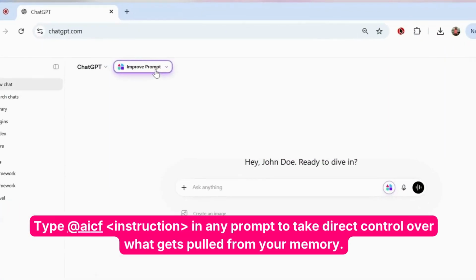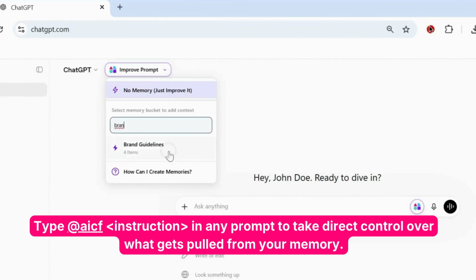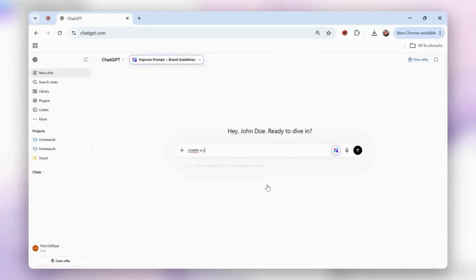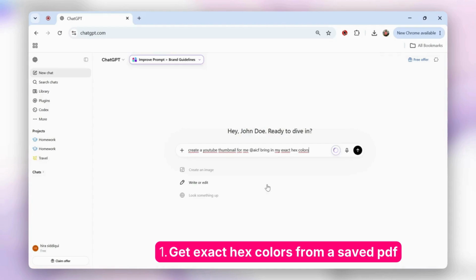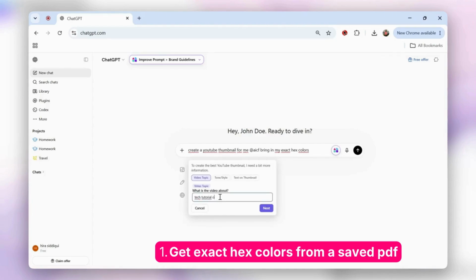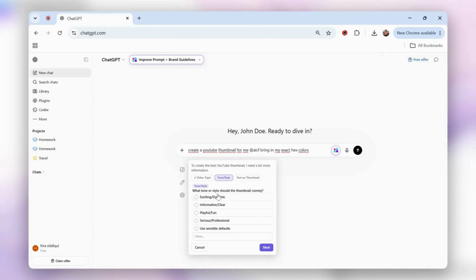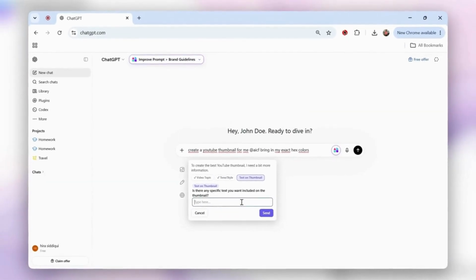You can now add AICF as a custom instruction to take control over what gets pulled from your memory. So let's say I select the bucket for brand guidelines. Along with other things, it also has the exact colors for my brand. So I add a custom instruction to pull exact colors. It asks some follow-up questions and then optimizes the prompt with my correct information.